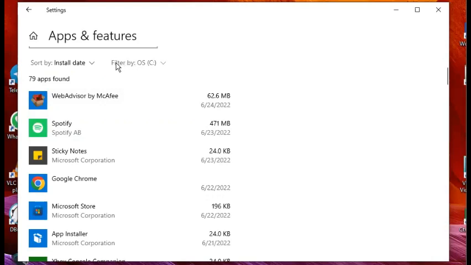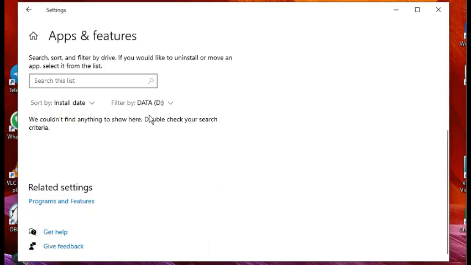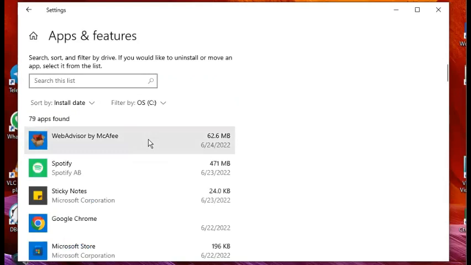You go to this filter by, click on the drop-down, and choose the drive that you want to zoom in on. So that's D. Otherwise, you can go back to your drive C, and we're back to this view. If at any time you just want to go back to the previous view, you just click on the left arrow key at the title bar of this Settings window.